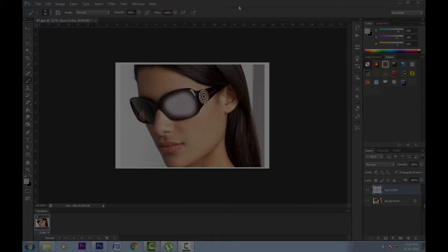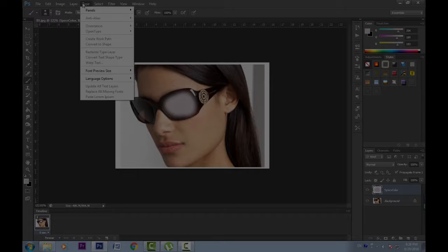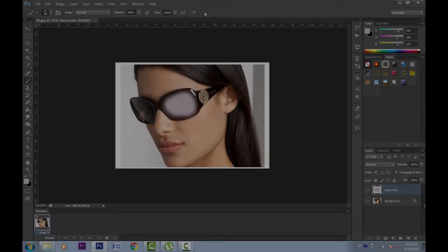Now friends, let's talk about the interface. This very first bar at the top is known as the application bar. This has all these drop down menus which we will talk about later. Below is the control panel or the options bar. It displays the options according to the tool selected. On the left hand side is the tools bar which contains all the tools.